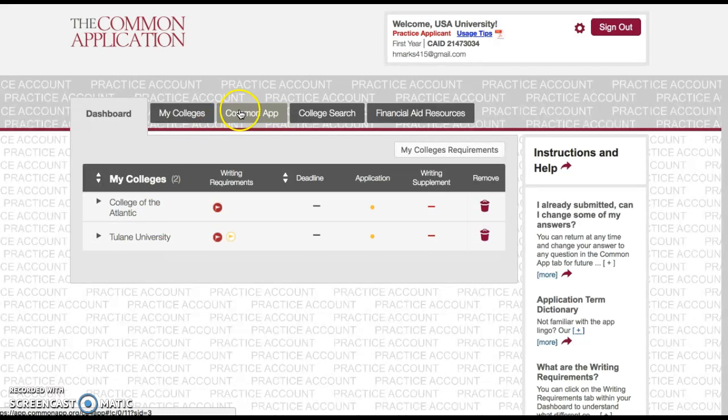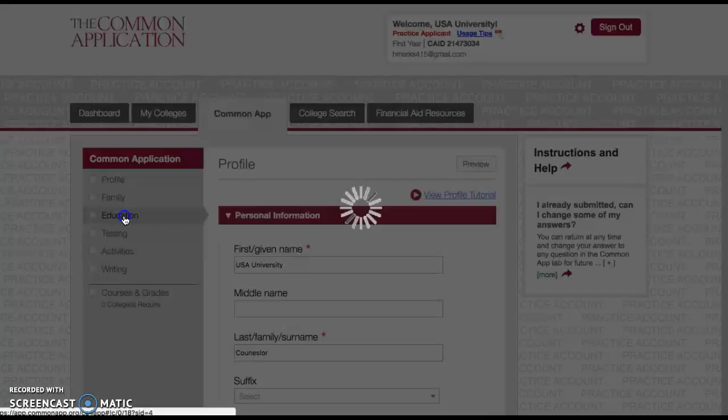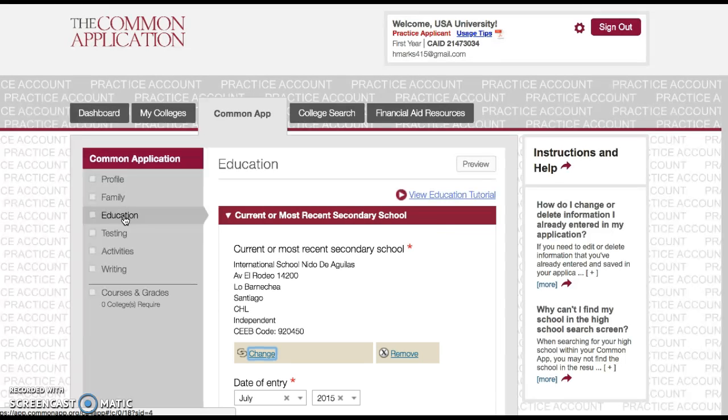Under the Common Application tab, please visit the Educational section, which is the 3rd menu down on the left-hand side. The only thing that I want to check today is that the most current or most recent secondary school, Nido de Aguilas, is listed. If not, please pause the video here and make sure that Nido is your current school.